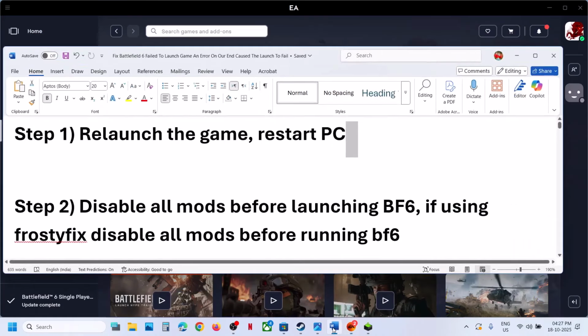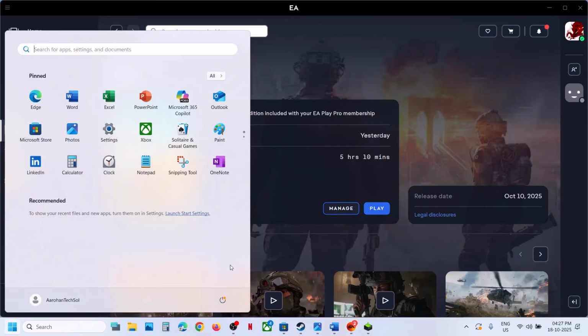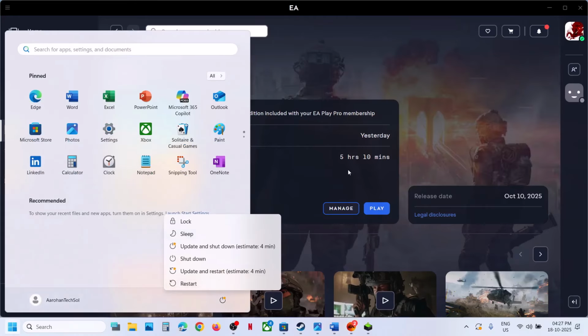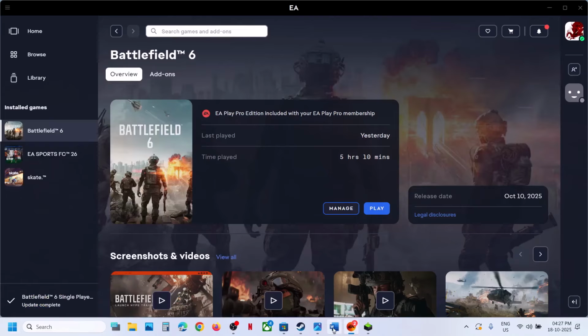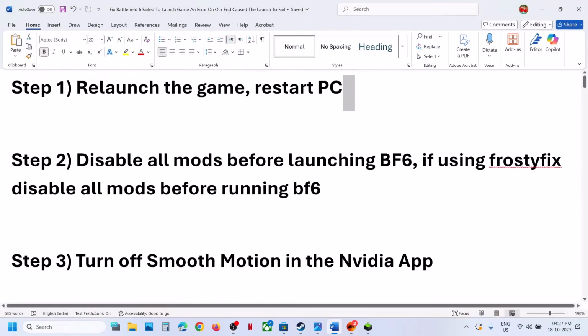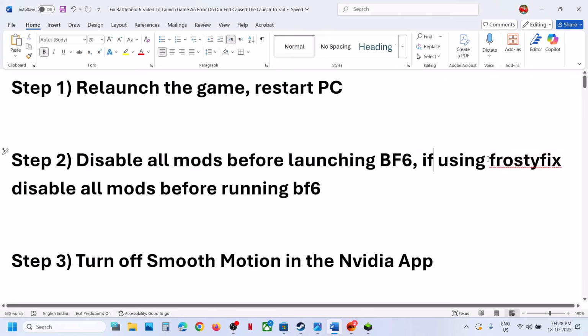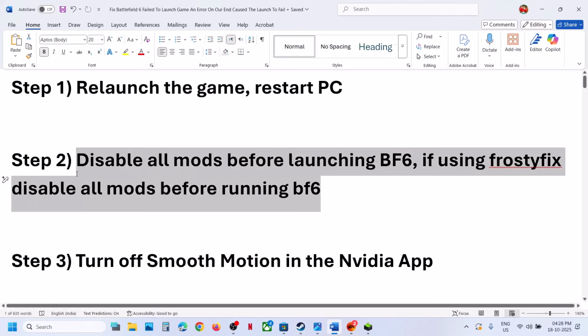Now the first step is to relaunch the game. So try to launch the game maybe multiple times and then check. Sometimes it works. If that does not work, restart your computer once. Do not ignore this step. Restart your computer once, and after the system restart, launch the game. Still not working. If you have any mods, then disable all mods before you launch Battlefield 6. If you're using this Frosty Fix, then disable all the mods before you launch Battlefield 6 and then check.